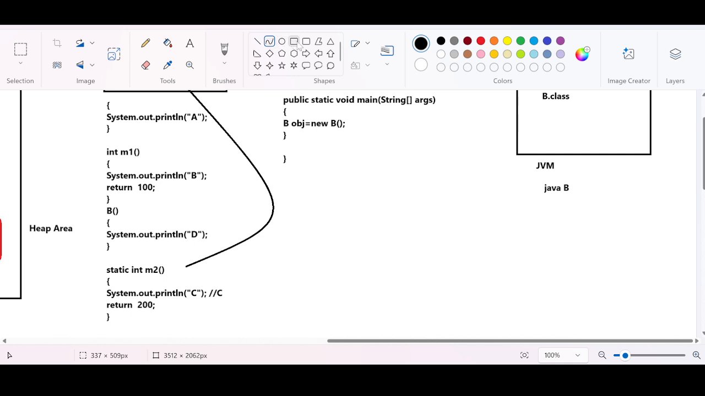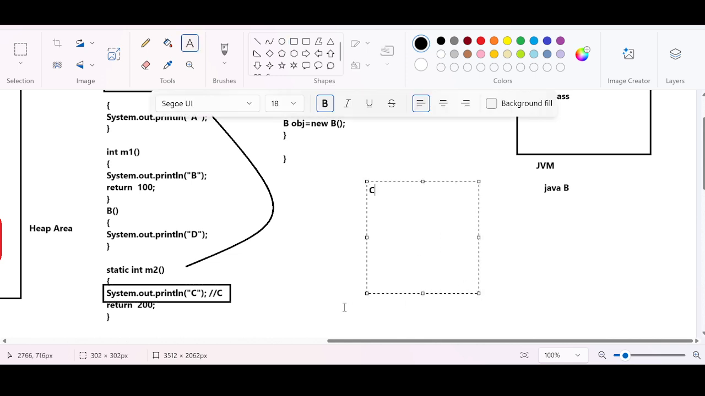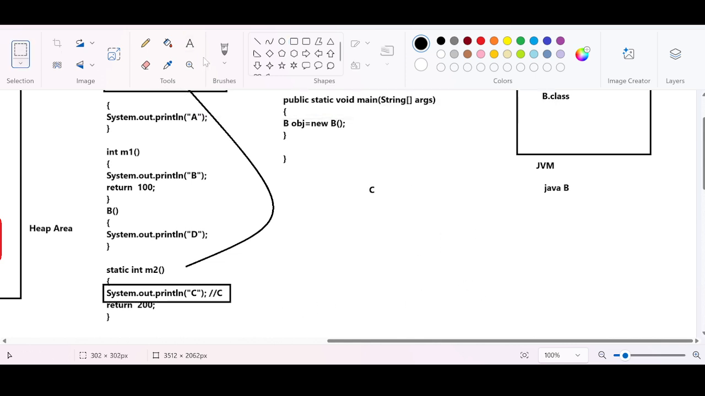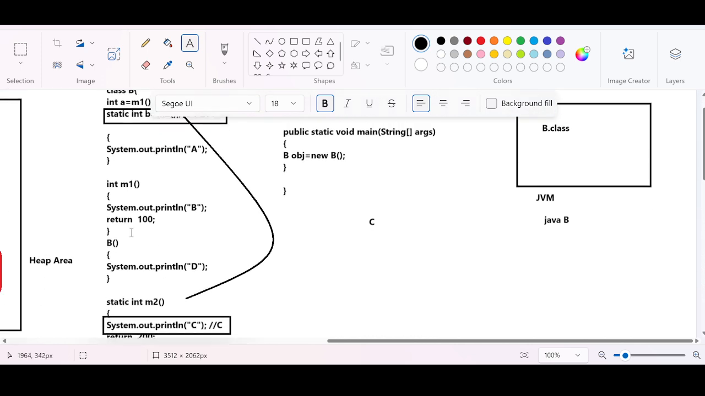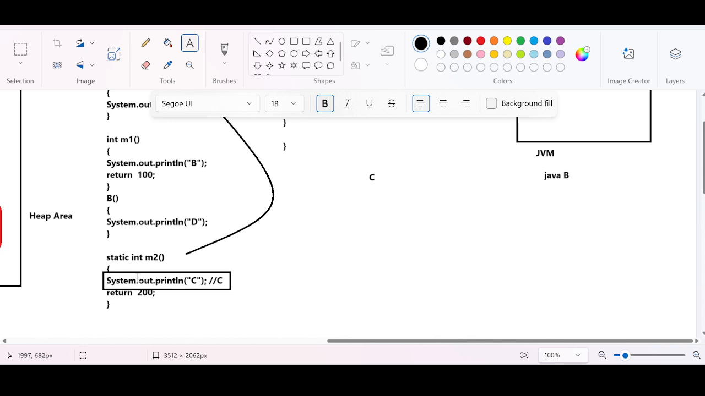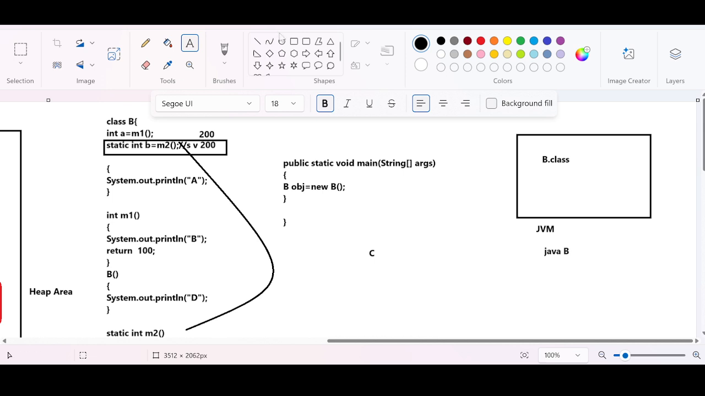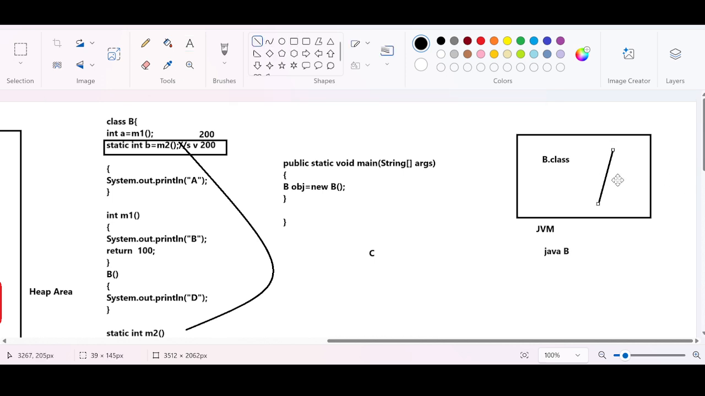So what is the first statement? C will be displayed in the console, and this is going to return 200. This 200 will be stored in the variable b. Okay, done. There is no other static context. We have a static method, and to execute this you need to do a method call. After this, the main thread will be created. We have completed discussion on the dot class file.